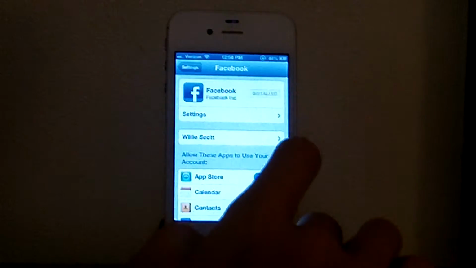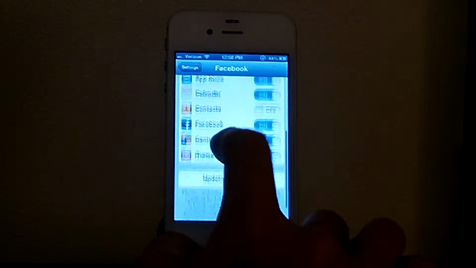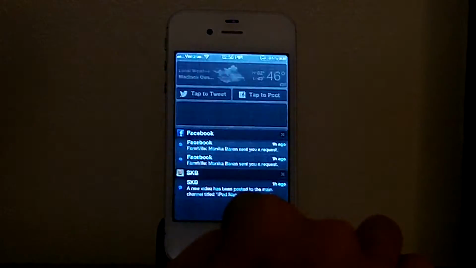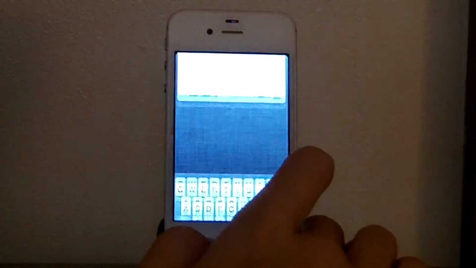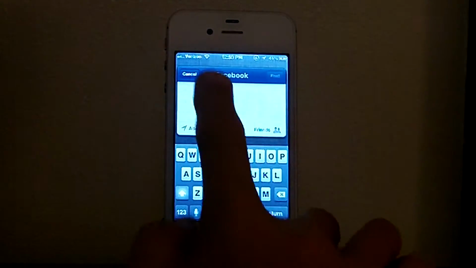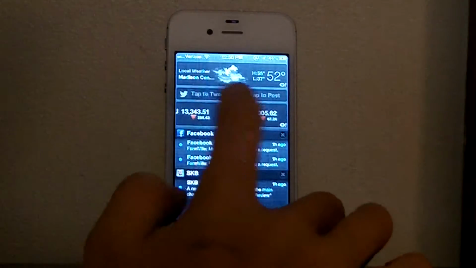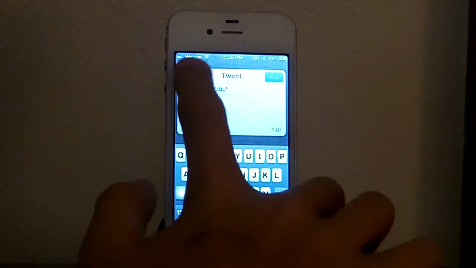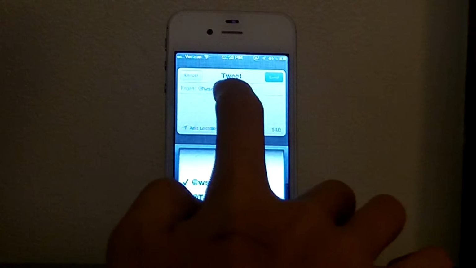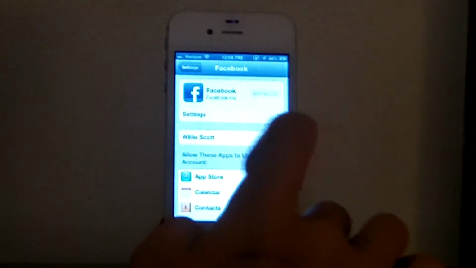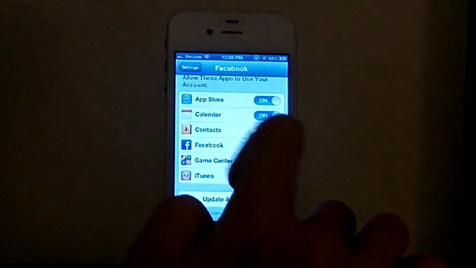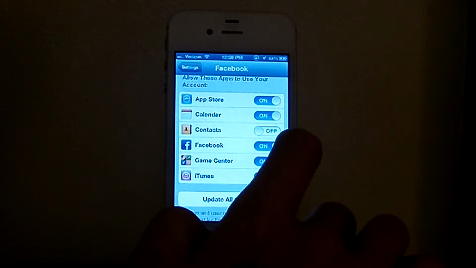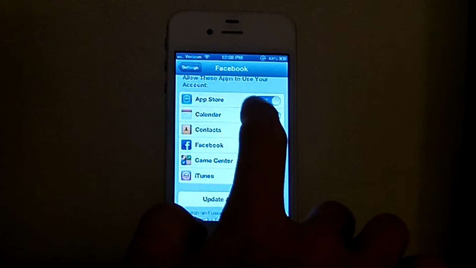So you can post photos, videos, and now in the notification center, you can update your Facebook status right there, right from the notification center. You can also do that with Twitter as well. And you can switch between your two different accounts right there.